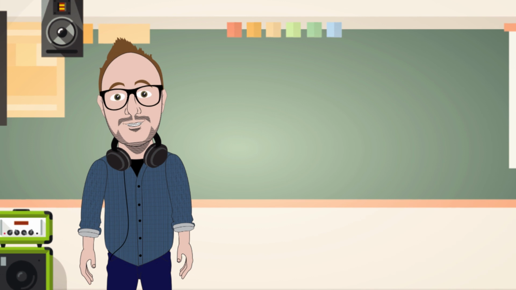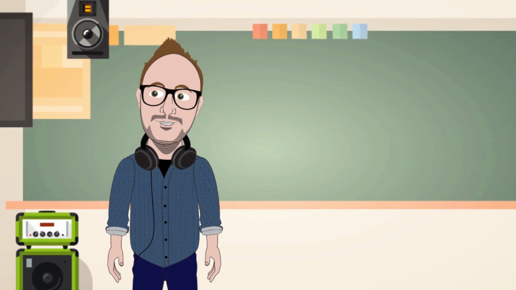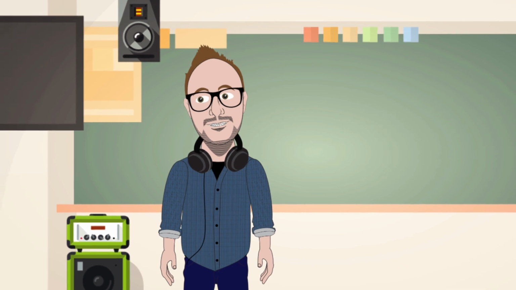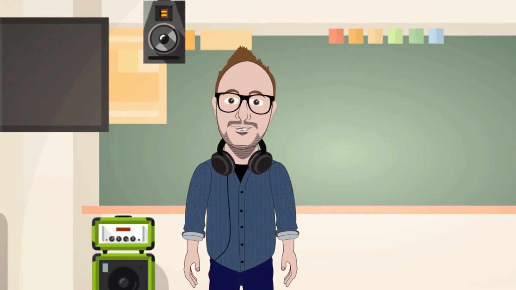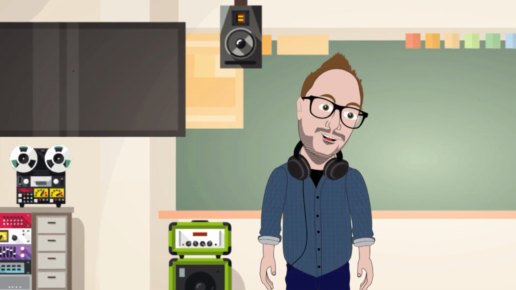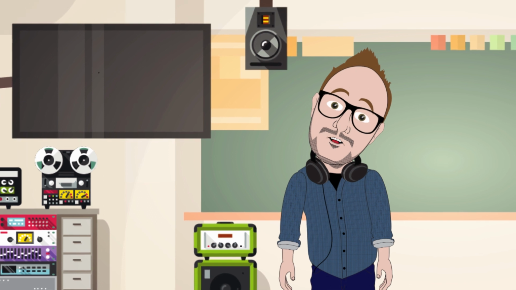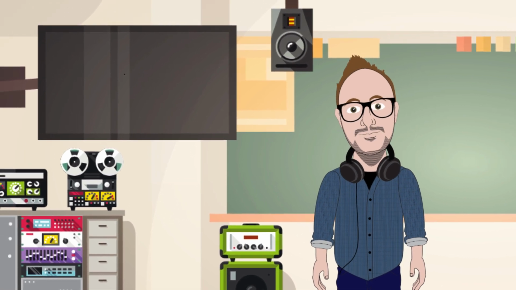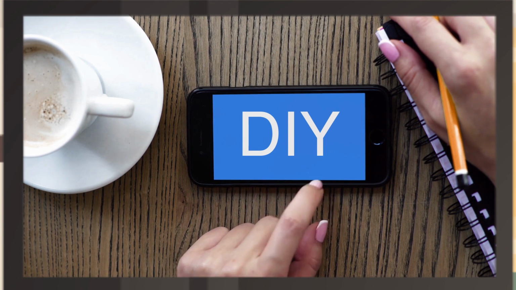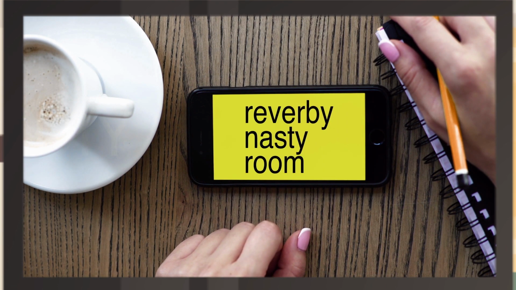So the balance of these three concerns will determine the characteristics of your room and will have a huge effect on everything you record in there. So you want to create a nice balance. You don't want a room that's completely reflective, and you don't want a room that completely absorbs all this sound with no character at all. There are many DIY and low-cost solutions to a reverby, nasty room.